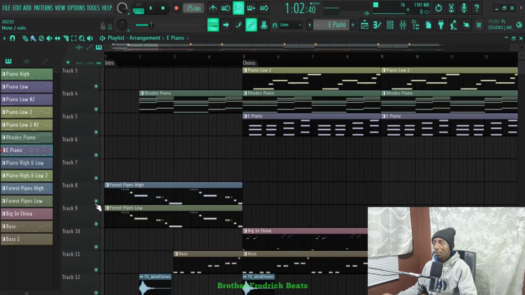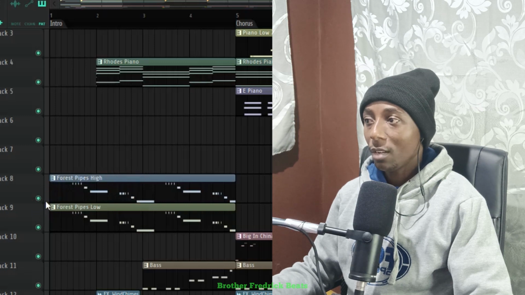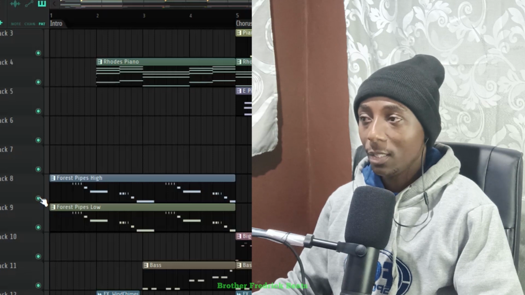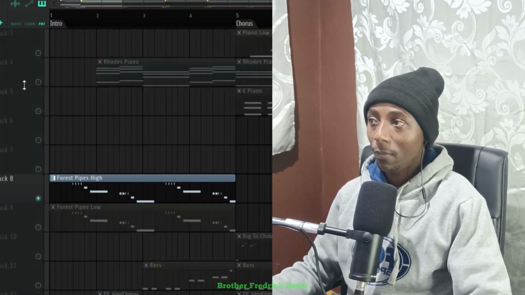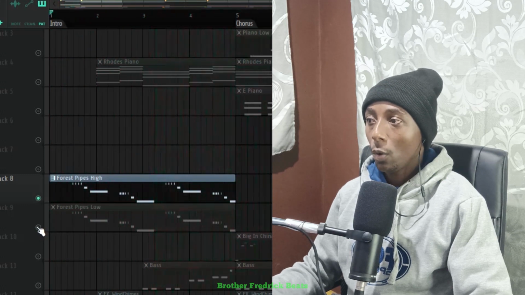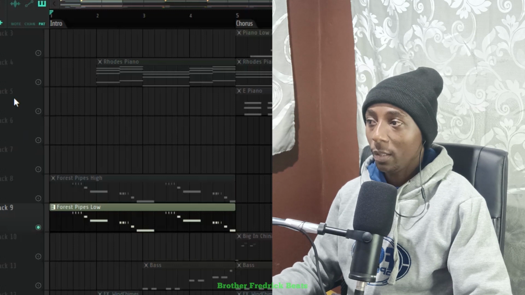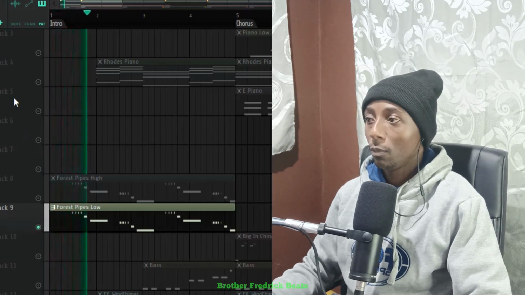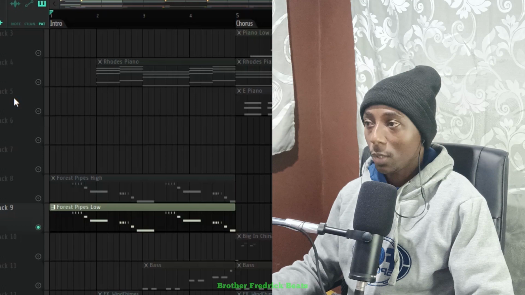Then what I did here with the pipes at the beginning, there's this one which I've got, the forest pipe. So these I've doubled them. There is one which is playing higher, then there's one which is playing low, but it's the same sound. Just hear the first one, then you understand what I mean. So this one was playing the higher octave, then here the second one, which was playing the lower octave. When you double sounds, they'll sound with more quality.